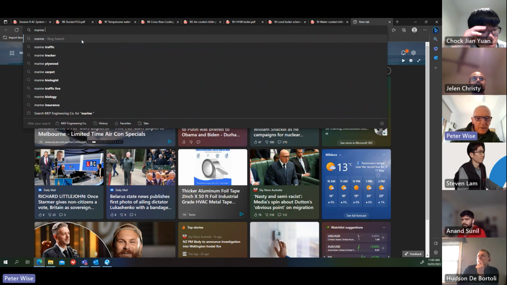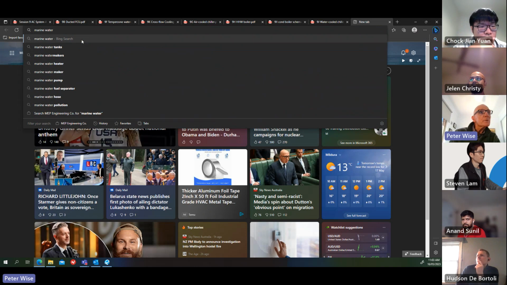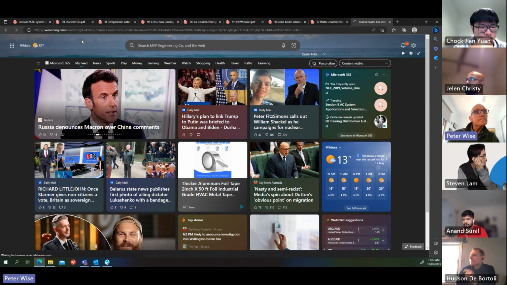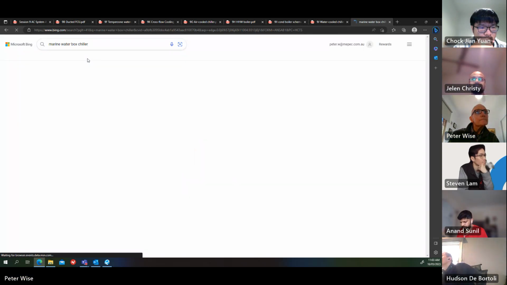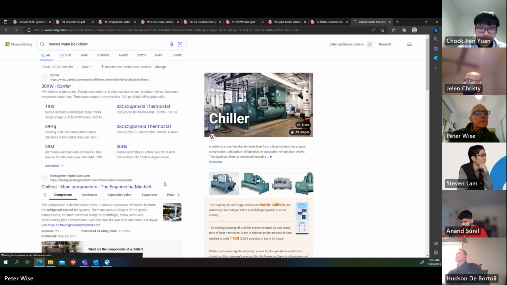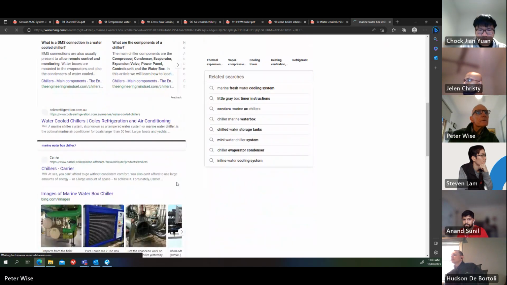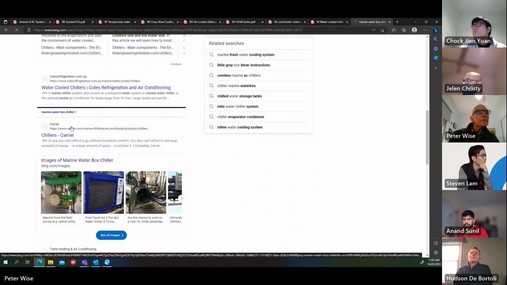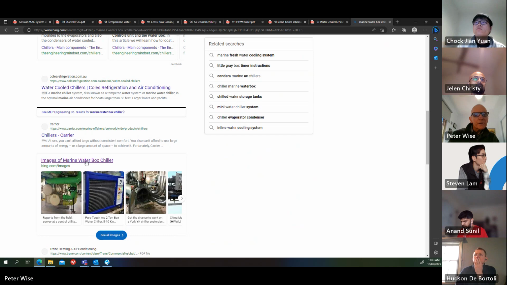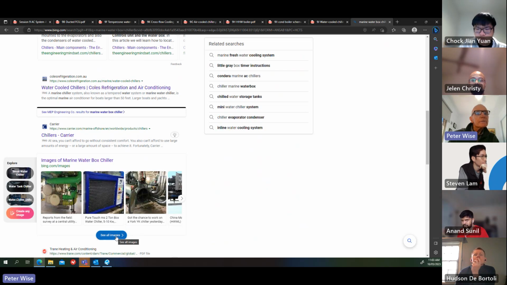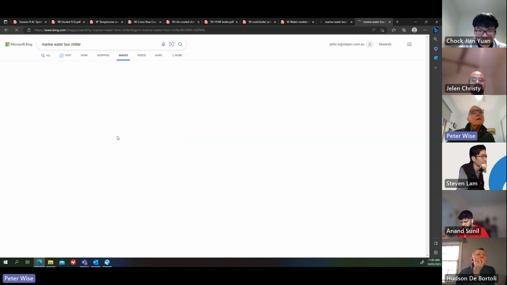It's just a bit deeper than a standard water box, but it's got the hinge on it. So we'll see what. See if I can find some pictures. Marine water box. Images of marine water box. Can you see my screen? See all images. Oh, there's one there actually.